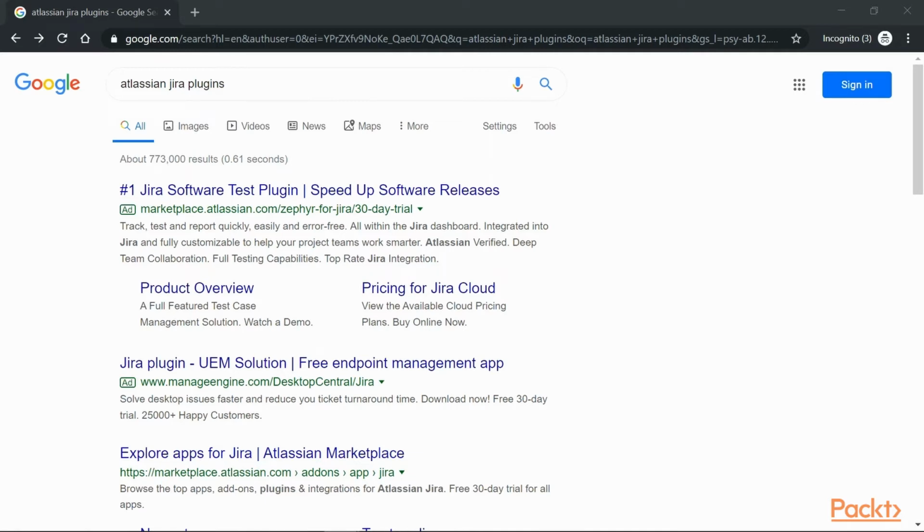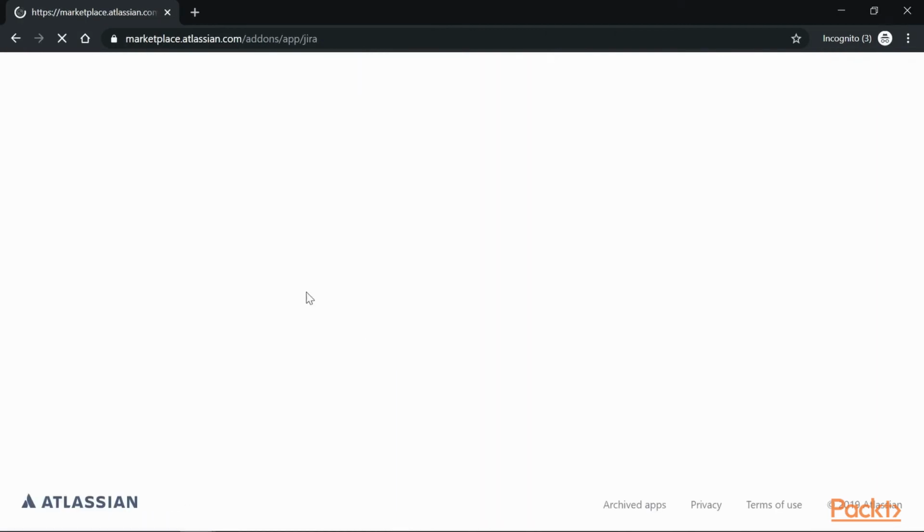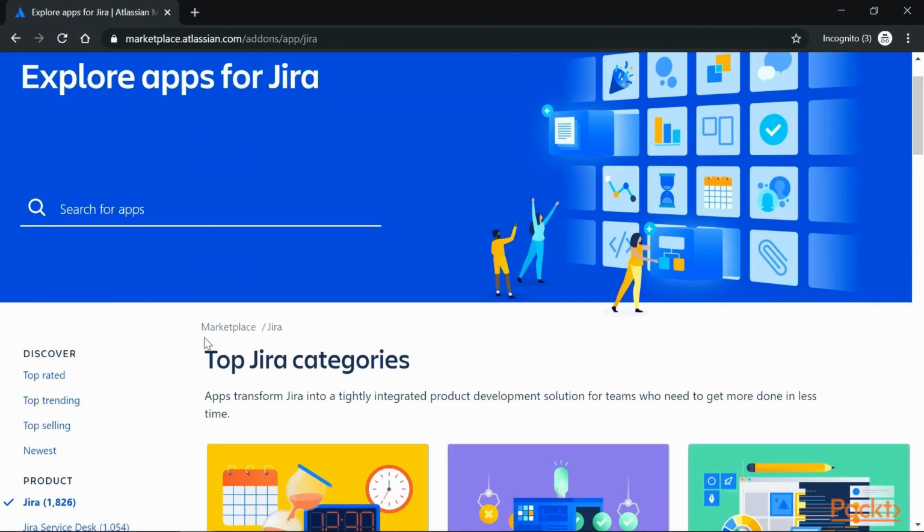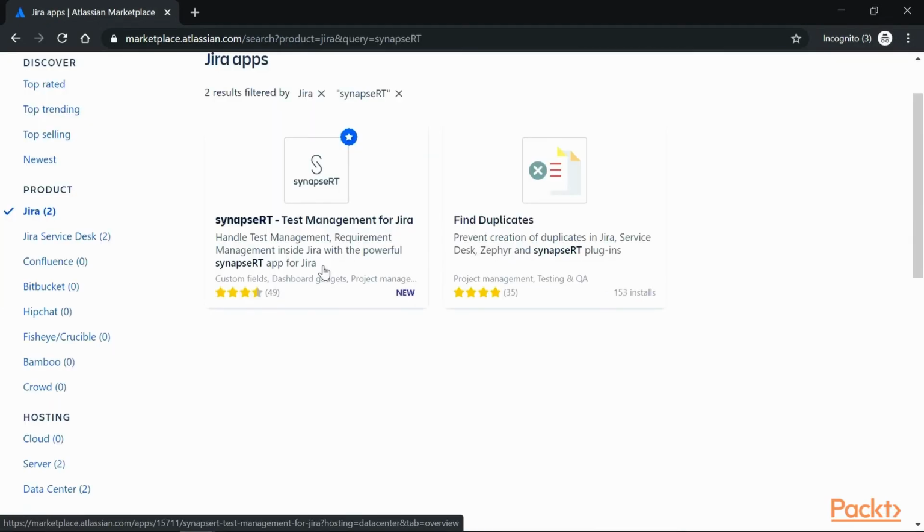Plugins or add-ons extend the functionality provided by Jira Server. Some examples would be adding custom workflows and objects, etc. The Atlassian Marketplace is a good venue to find plugins that have been vetted for use in your project. Now, if you Google Atlassian Jira plugin and go to the Marketplace, here we can search for different plugins that are supported by Jira. Let's say we have a Synapse RT plugin, which extends the functionality of Jira for test management.